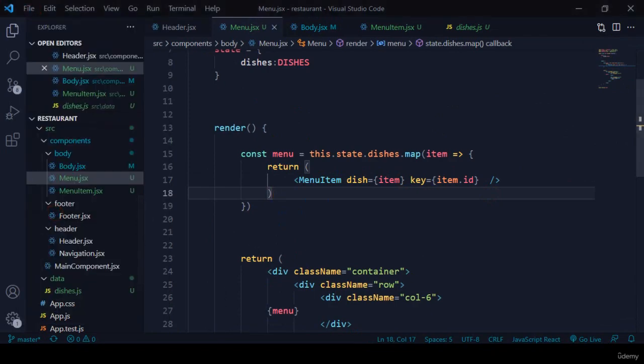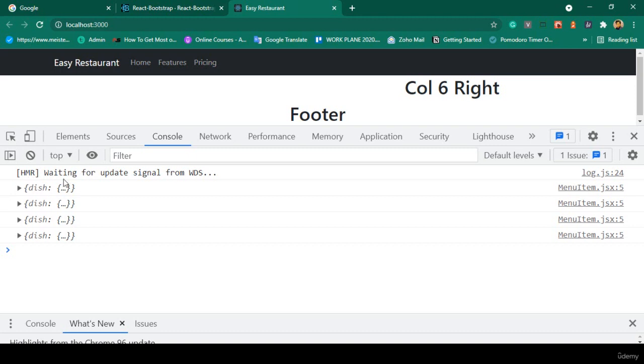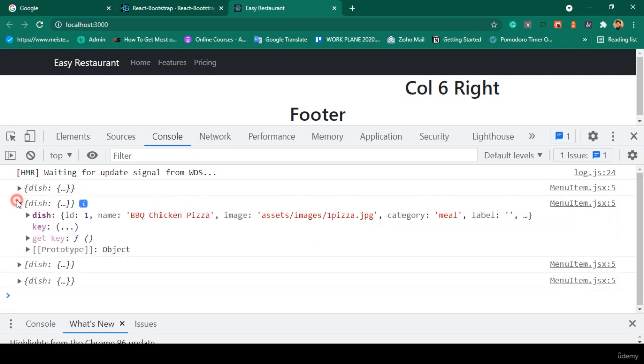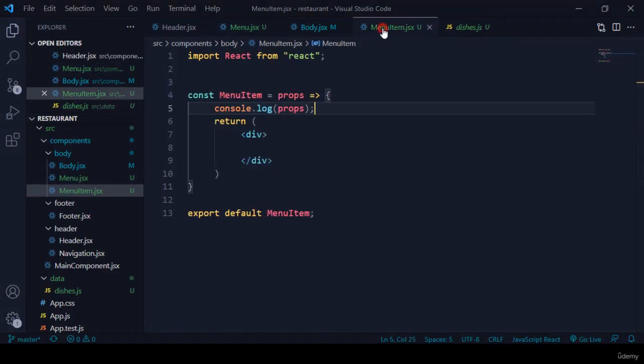Click save all. Now go there, click refresh. Yeah, you can see this error is totally gone, and now it displays all of our object data. Great. That means right now we only have to make it visible in the view mode. Right now we display it in the console area. In our menu item, you can see I displayed it with the console.